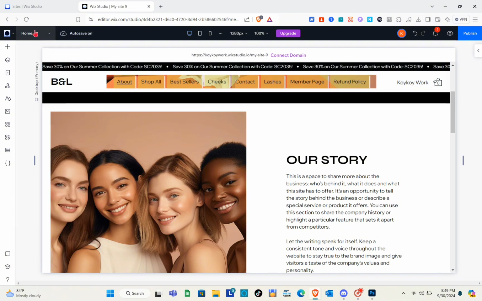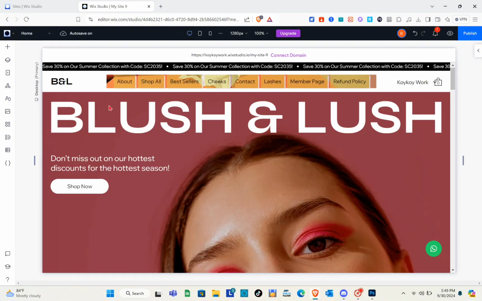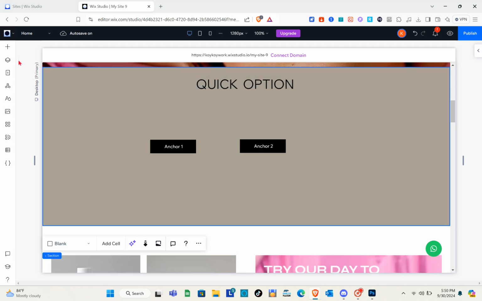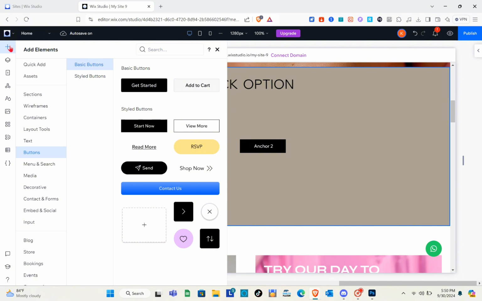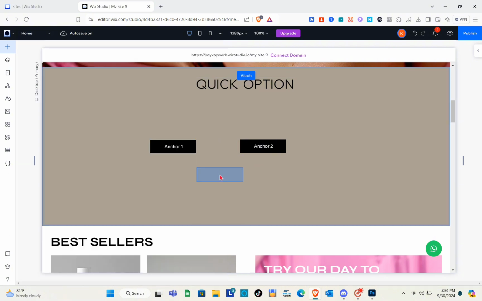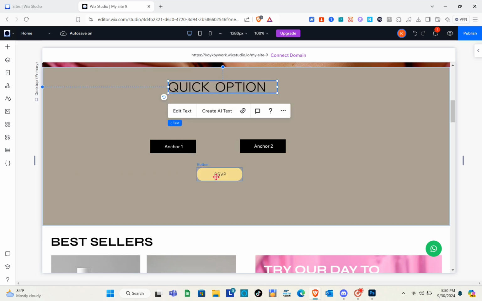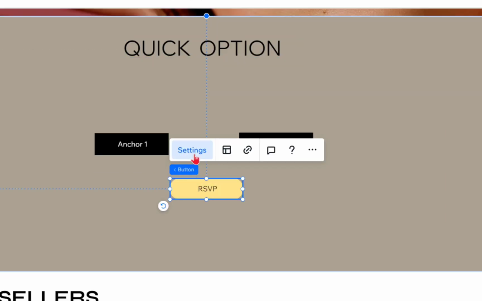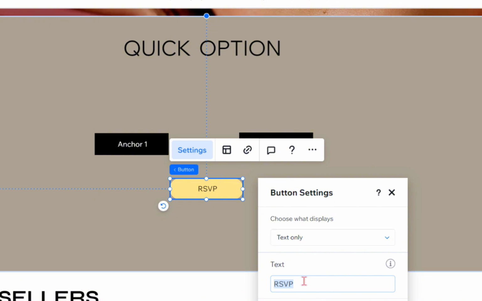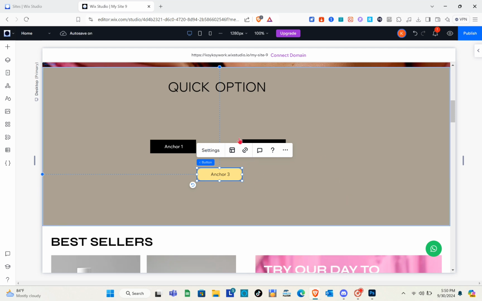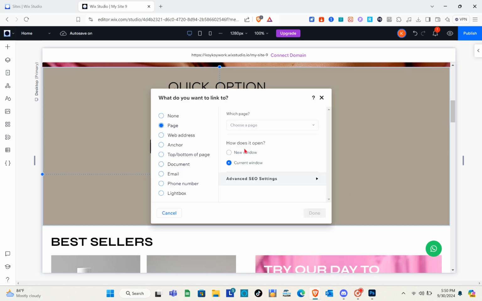Okay, and then right here, let us add another button for our anchor number 3, which is from a different page. Okay, so just click on the add elements option at the top left, and then right here, I'm going to use this button. Okay, and then just have to click on it, and then just click on settings. Okay, and then here, choose what displays, and for the text, this would be the anchor number 3.